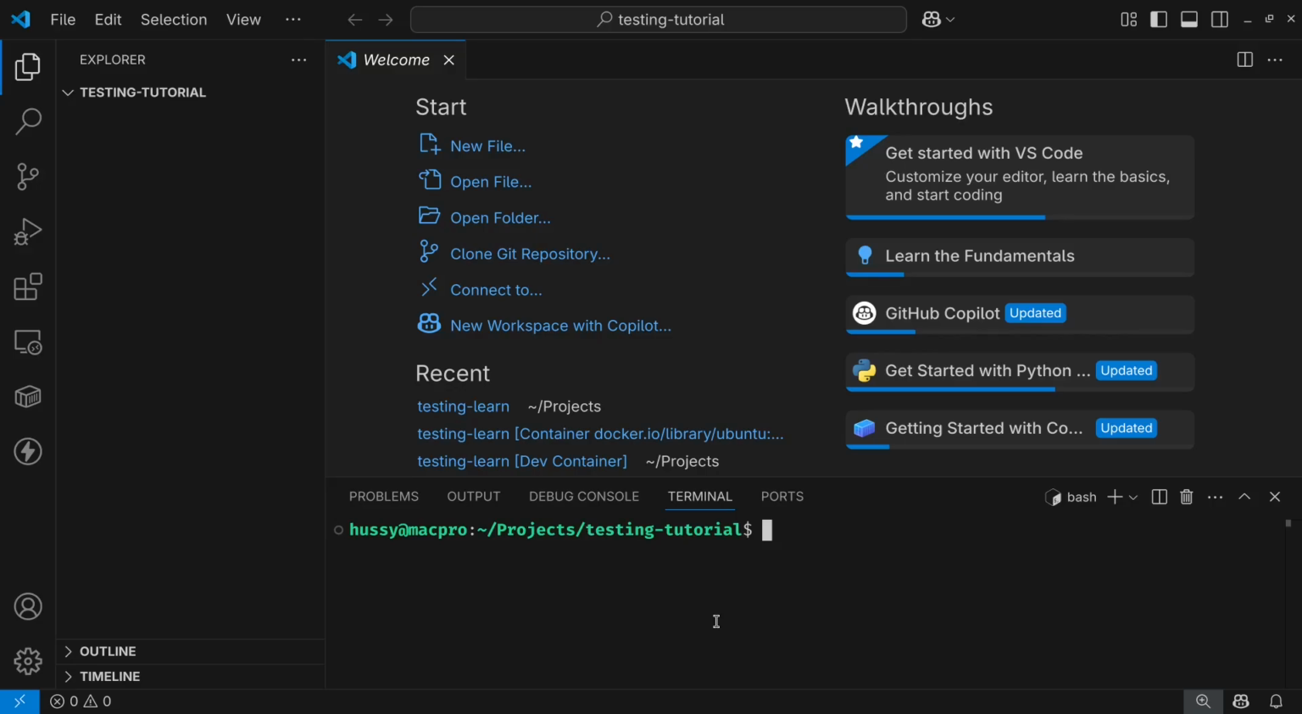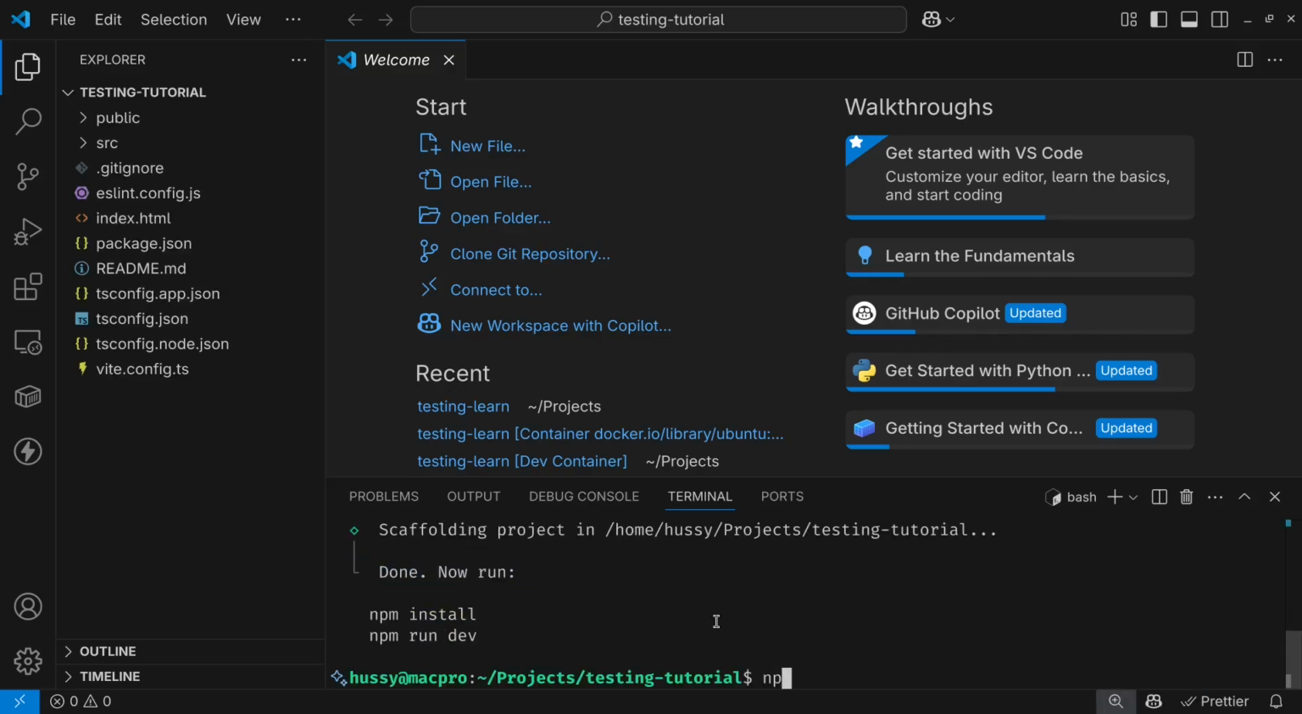So I have a blank project. Here, I'll use Vite to create a blank React application. So I can simply go npm create vite@latest. Then I'll do dot, so I want my project to be built in this folder. I'll choose React and then TypeScript. Next, I just do npm install.